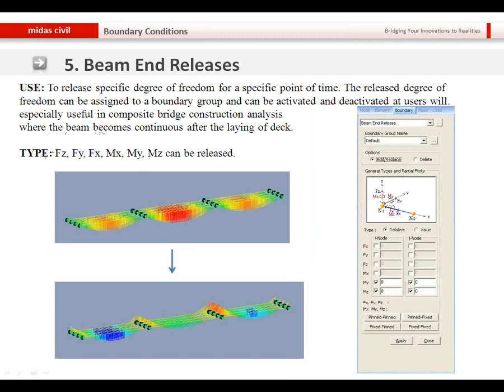In MIDAS Civil, the user can also specify the beam end releases. With beam end release, the user can release some of the constraints associated with the beam elements for a specific point of time. It becomes very helpful when we deal with the composite bridge, because in a composite bridge, the girders become continuous only after the laying of the deck.